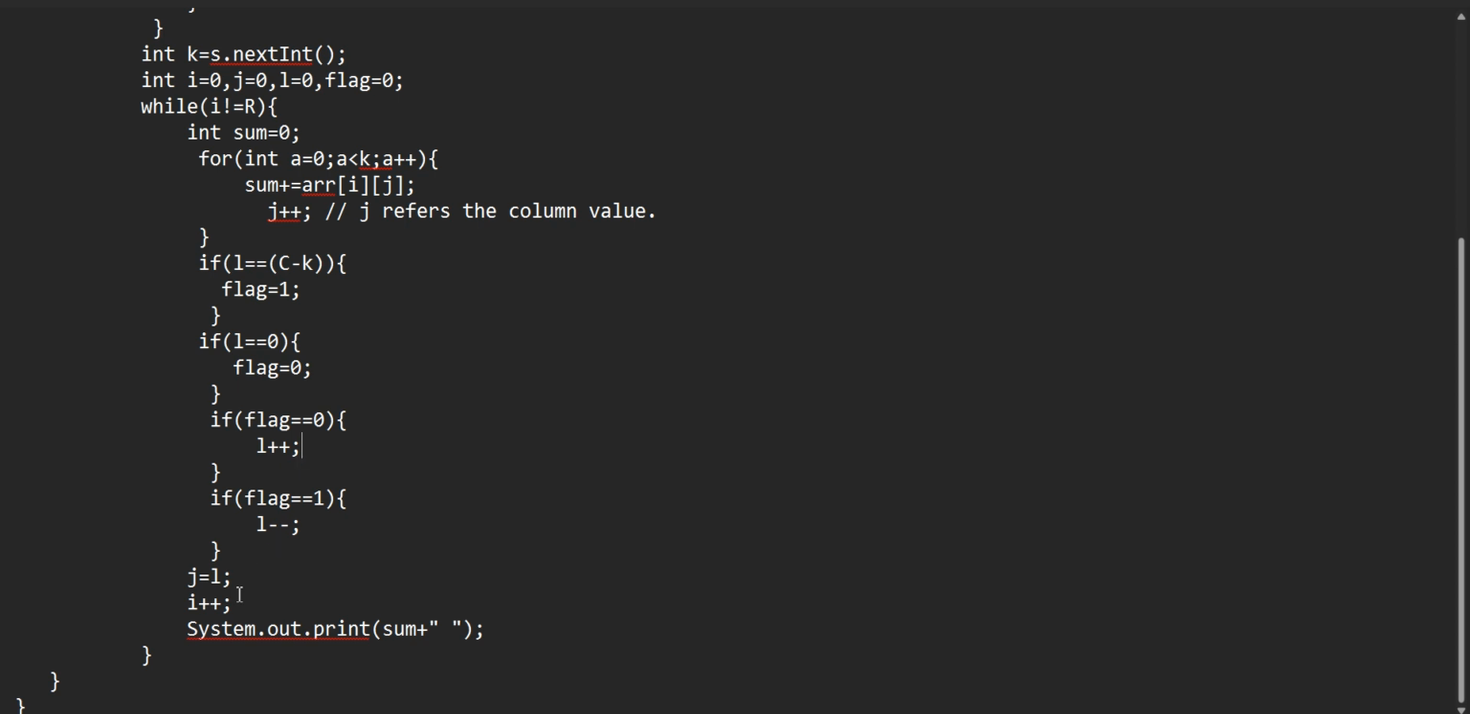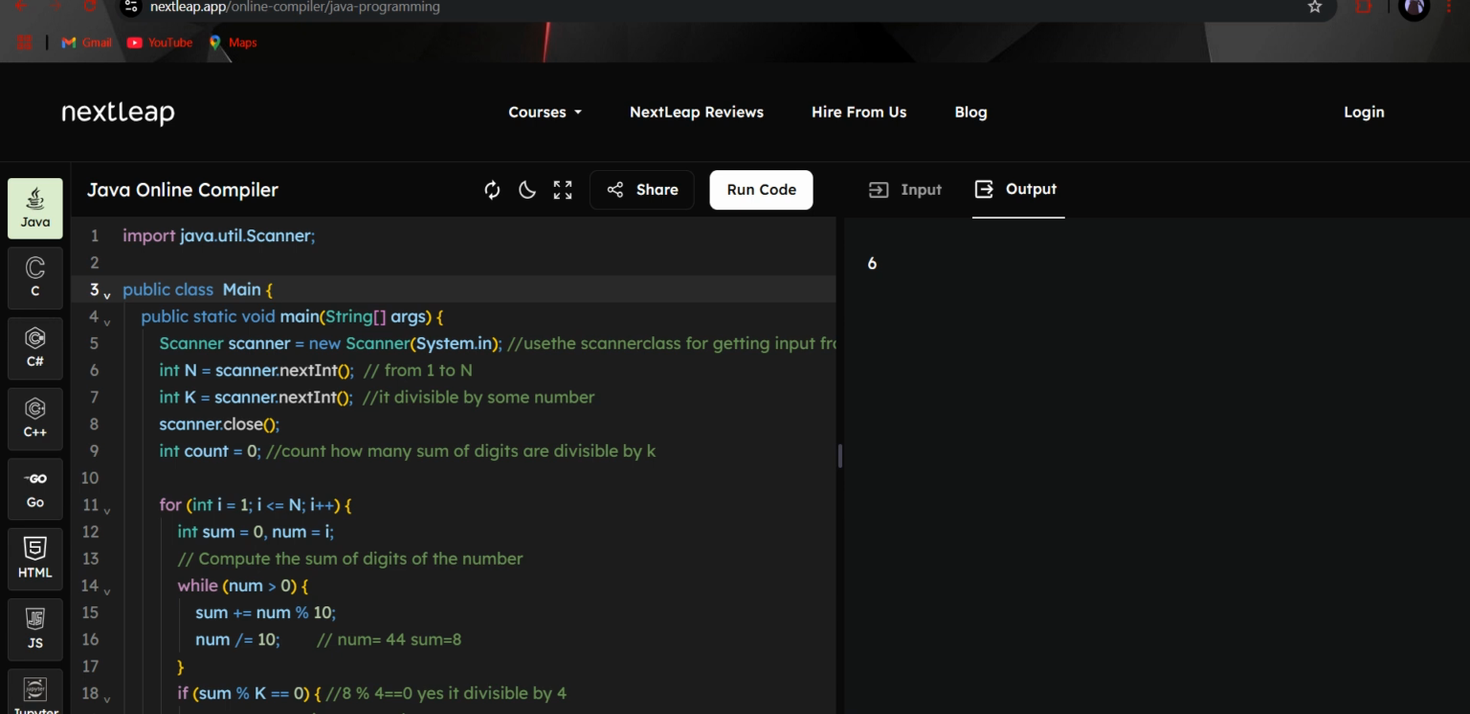Okay, so I set j is equal to L here, and then I increment the row value. If I plus plus here, first the I value is 0, and after incrementing I, it becomes 1. Okay, and then finally we print the sum. So now I execute.